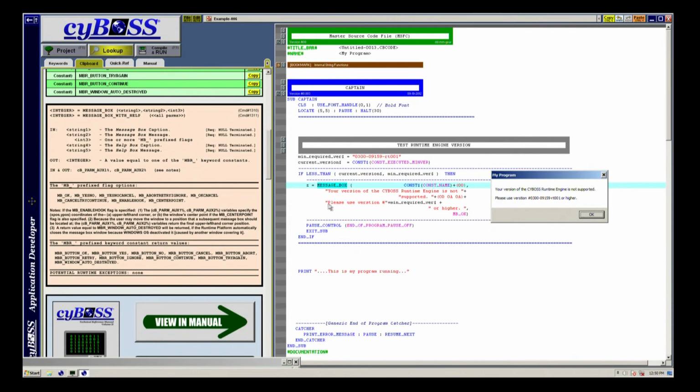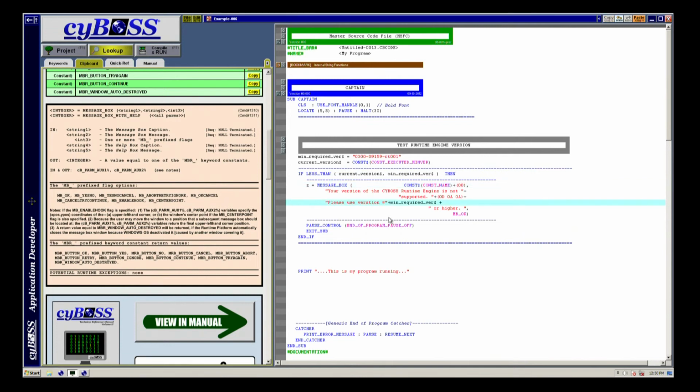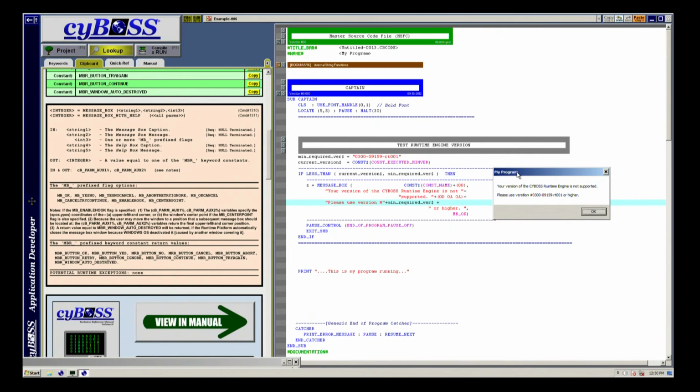And then it says please use version number, and of course it's not spelled right. It's got the T in there. I'm not going to rerun it, but please use version number. It prints the minimum required version number, which is the text from right here, and then comes down plus, and then "or higher", and then there's a comma.